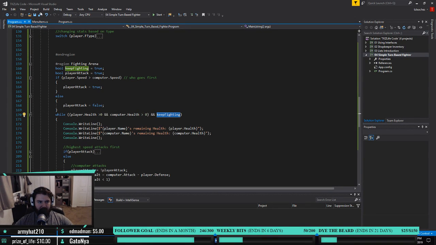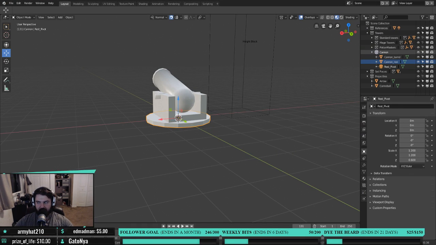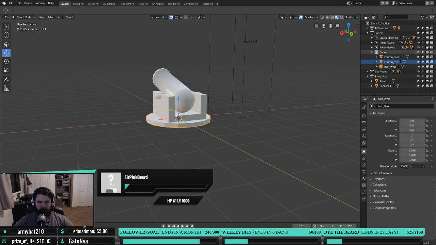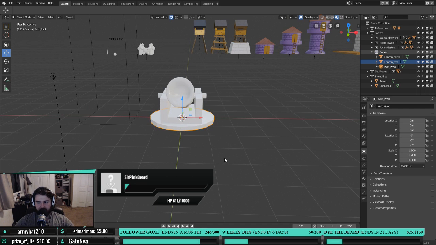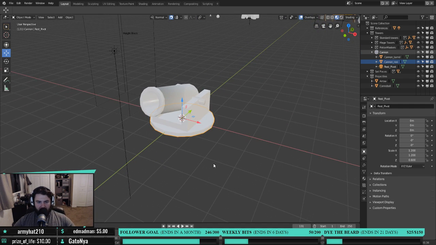With this done, we go ahead and just save this project, save this whole solution file, and we're going to head into Blender. Go ahead and close that. All right, so with the Blender, this is what we worked on yesterday.